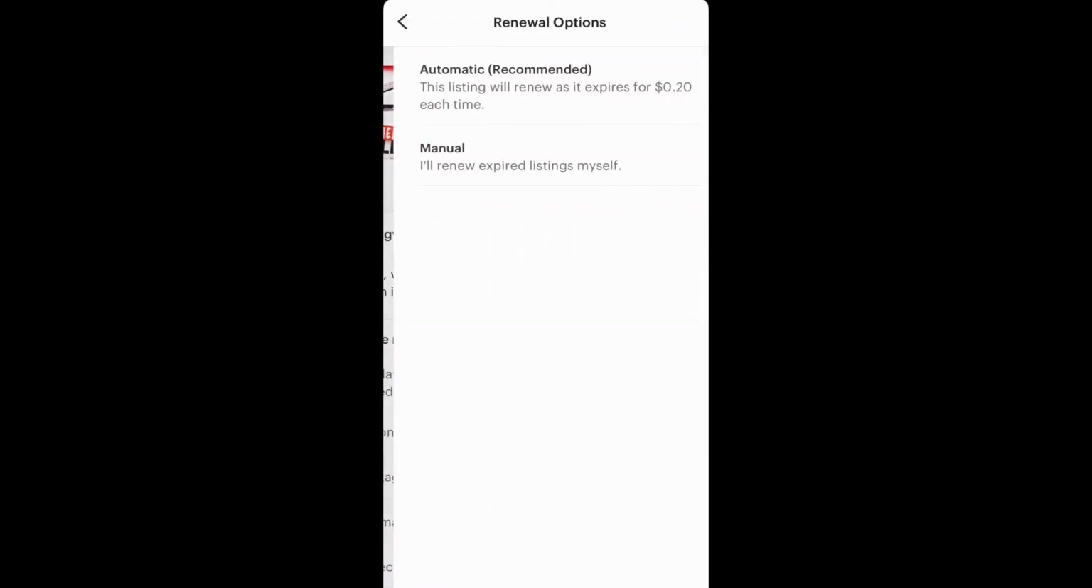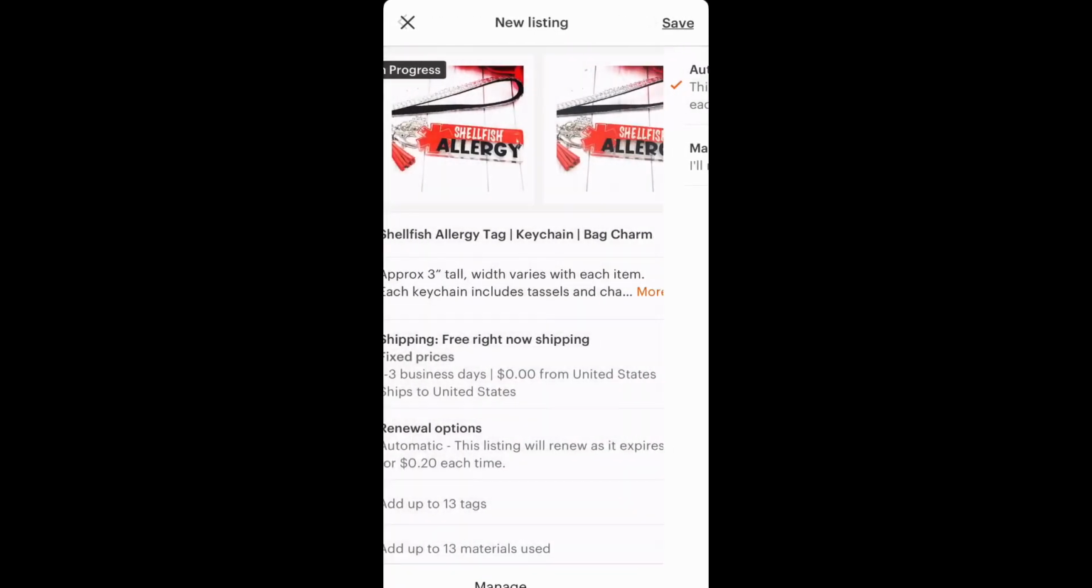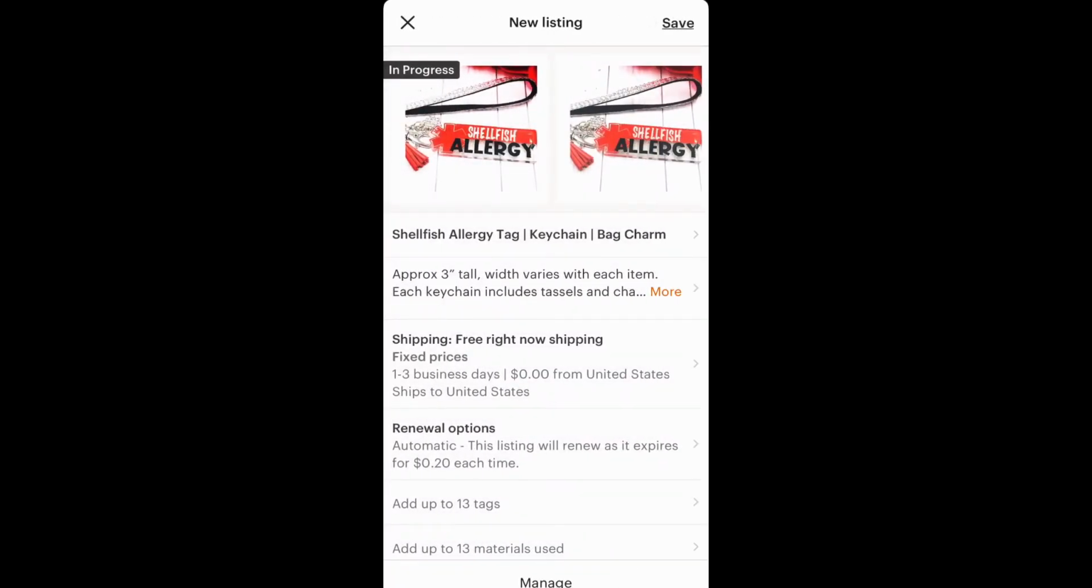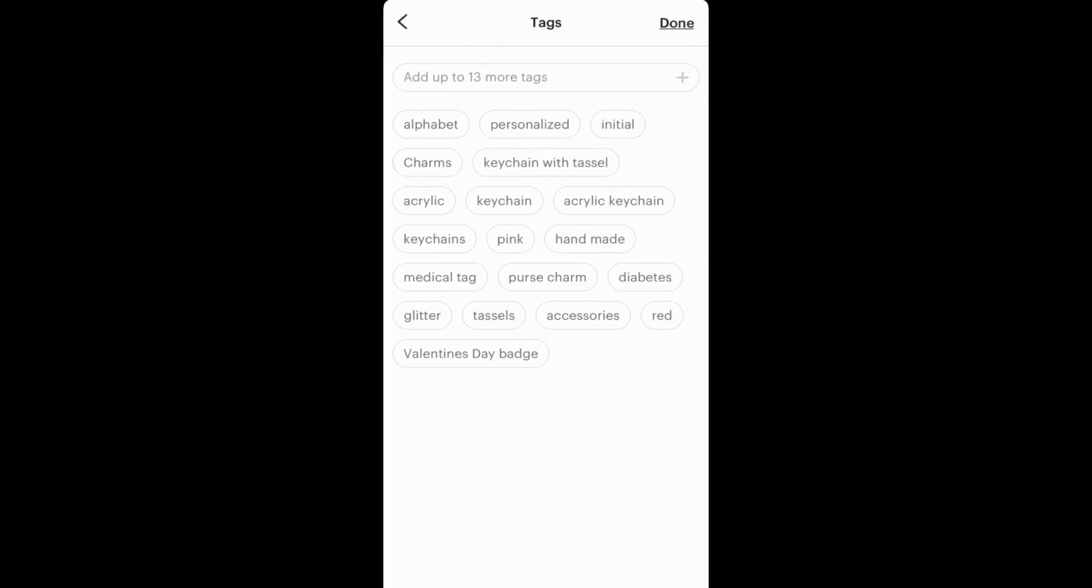The next thing we're going to do is choose our renewal. I always do an automatic renewal so I don't have to try to remember if I need to renew it or not. And it's only 20 cents a month.